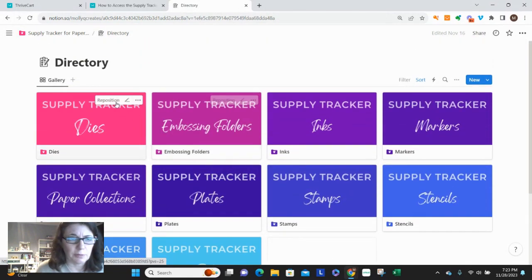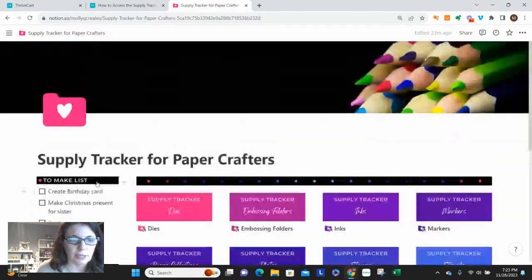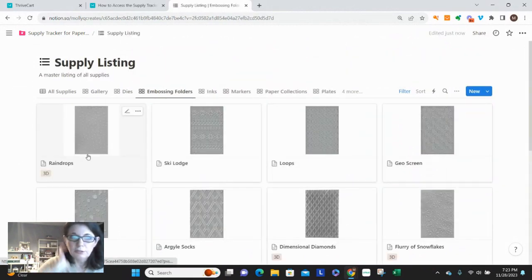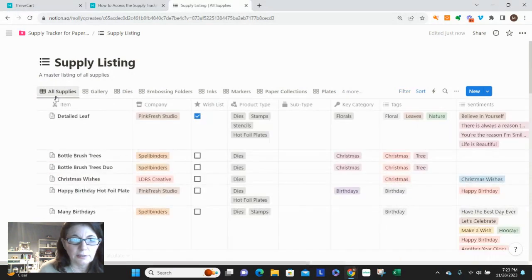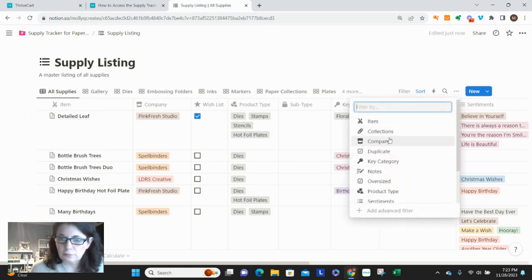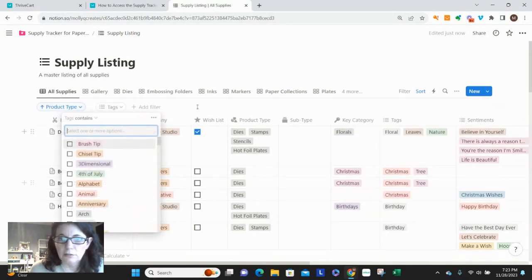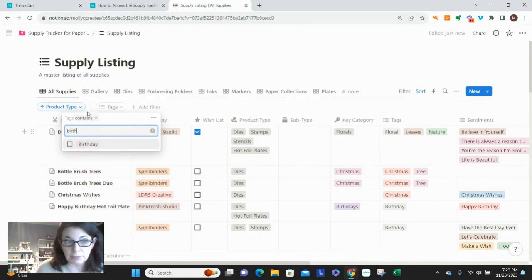One other thing I want to show you about the tracker is, let's go back to the dashboard. Let's go to the supply listing. So we can do this from, click on all supplies, and then you can do a filter. So let's say you need to make a birthday card, but you're not quite sure what you want to make it or what supplies you want to use. So you can go to filter, and let's filter by tags, and you can start typing in one, and you can also select multiple tags, but let's just say birthday.